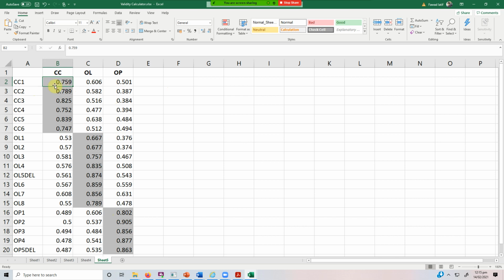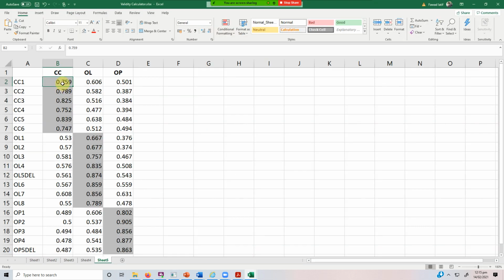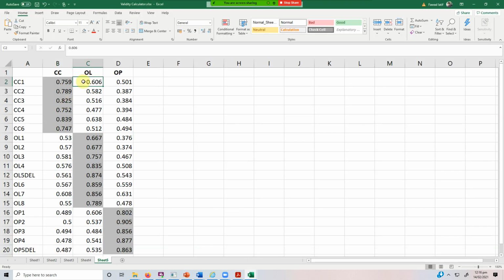Yes. If we look at CC1 here, whose parent construct is CC, if you are loading it with its own parent construct, its loading is 0.759. If you were to remove this CC1 from its parent construct and load it with OL, its loading would decrease to 0.606, although it's still substantial, but its loading decreases. And same goes for OP, and same goes for all the variables in the study.